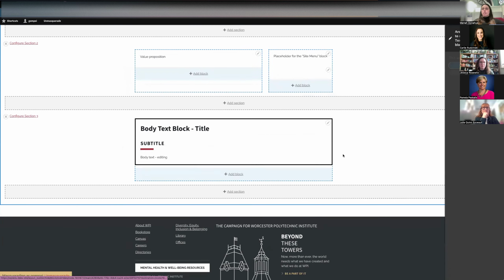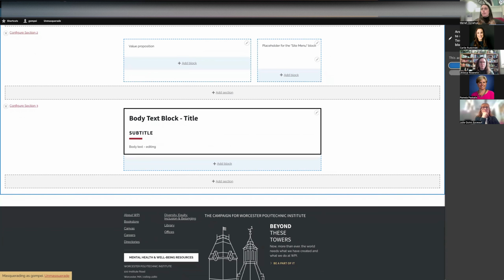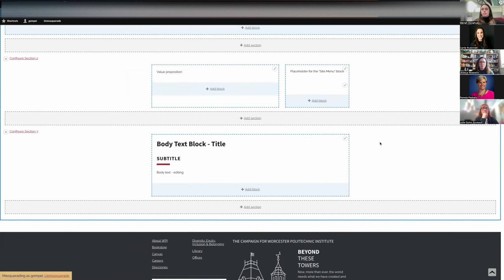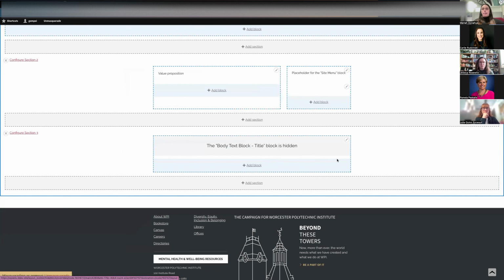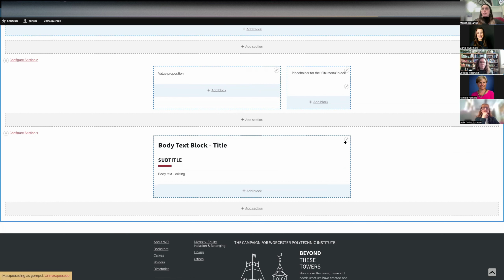We can remove it. It's going to ask you, are you sure you want to remove it? I don't, so I'm going to click cancel. Then we can choose toggle hidden. If we hide the block, it's going to give us this little message here so that you as the CMS user know that that's in there and it's not completely lost and you can see it in your layout. And if you click toggle hidden again, there it is and it comes back.